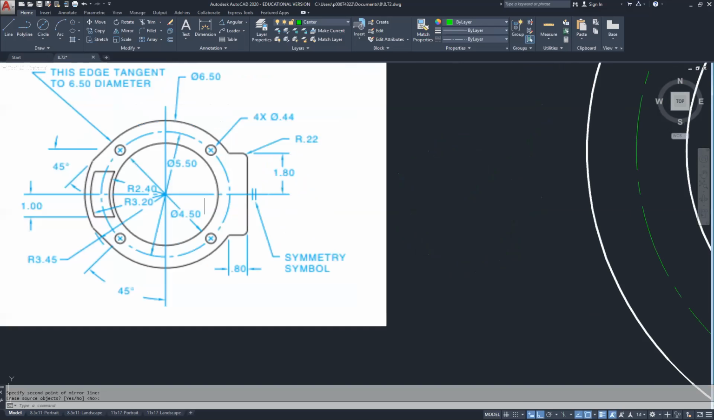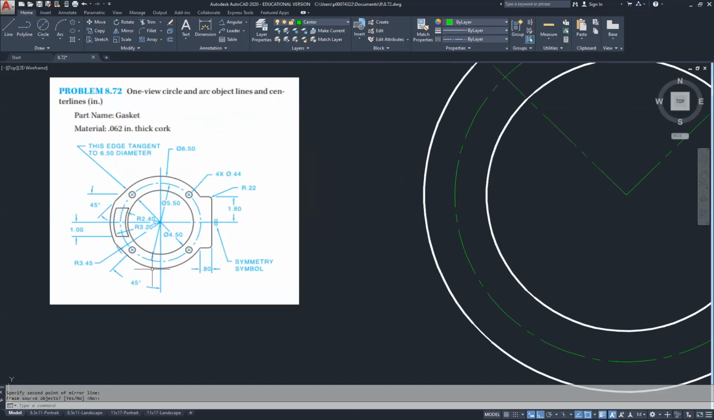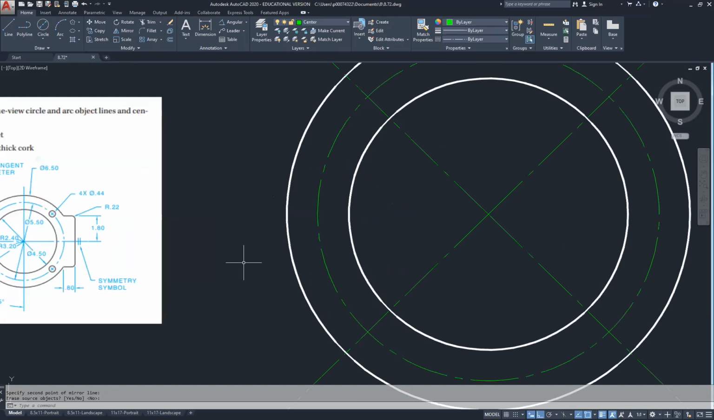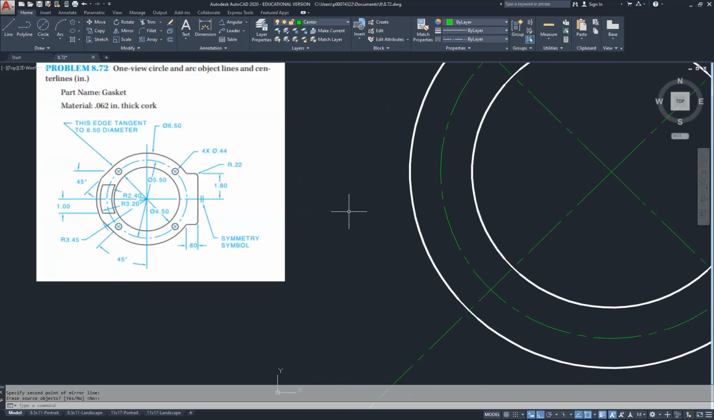And also we'll notice here, there's a symmetry symbol. It means whatever's going on here at the top is also going on down here. So I'm going to mirror that as well. Select these two lines and mirror. Selecting a line from the center and going right, making sure ortho is still on, and then hitting the enter key. I do not want to delete my source objects. So now I have the locations for the different holes.